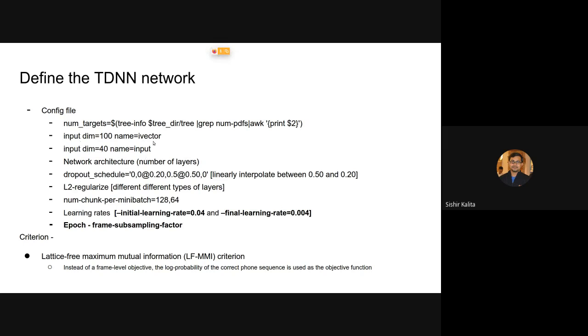Then we need to decide the input dimension. As I mentioned earlier, we are using high resolution MFCCs, so our MFCC input will be 40 dimension. And the i-vector, whatever we are training, that i-vector dimension is 100. So our total dimension will be 140. This 140 dimension will be the input of the TDNN architecture. Then we need to decide the number of layers and number of neurons for that particular TDNN architecture, and also that bottleneck layer size. That also we need to decide.